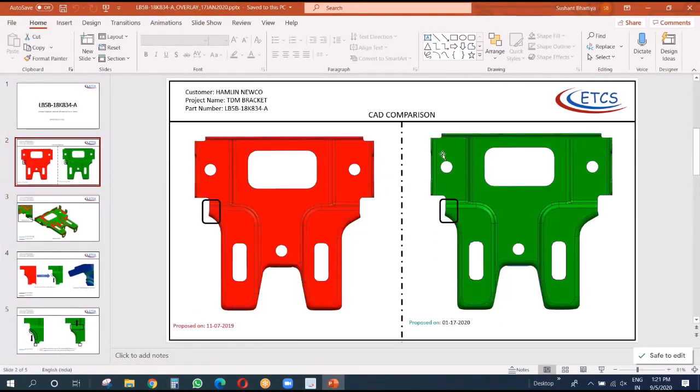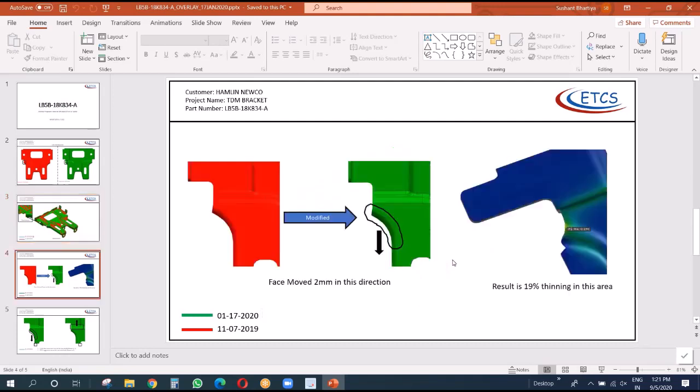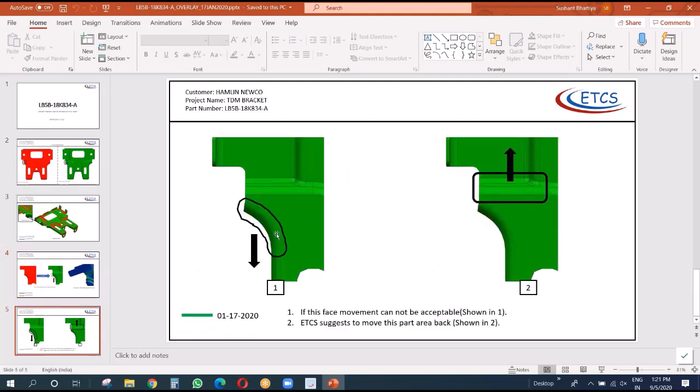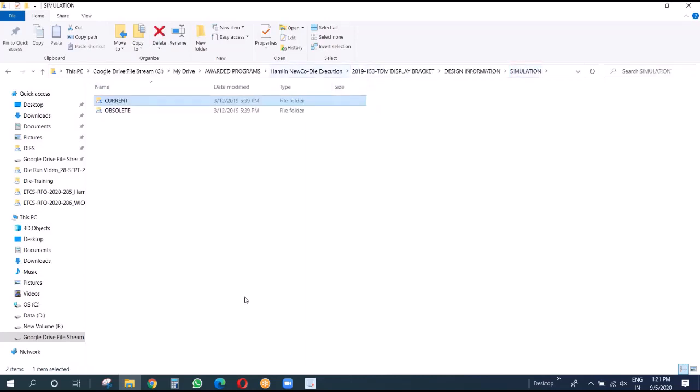Okay, so finally, we had requested, okay, we want to increase that area, because you remember in this area we had thinning of 20%, 21.1%. So we increased that, we moved it 2 millimeters in this direction, right? And after that, the result is 19%, which is good. Okay, and we had two options, either we do it like this or we do it like that. So that's what we have, and that was part of the simulation.